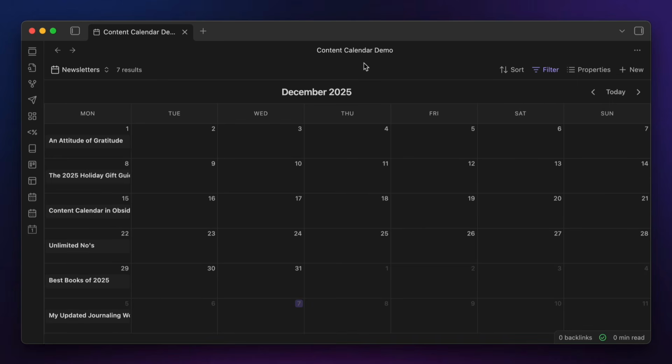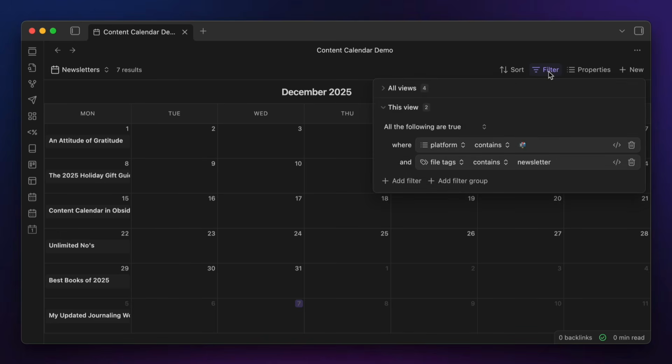And I have one other similar view which lets me see just the newsletters that I need to write, which has an additional filter that looks for the newsletter tag and removes the tag's property from the view entirely. So now I have a single base for all my content, and I have several different views that I can use for content planning. It's way better than anything that I used in Notion previously for this purpose.